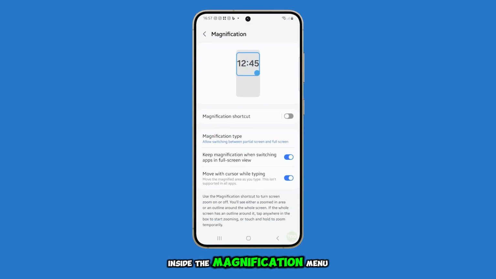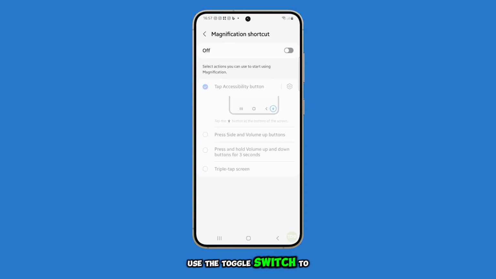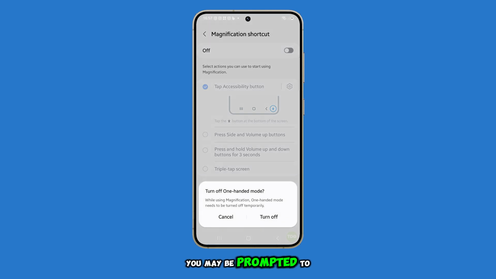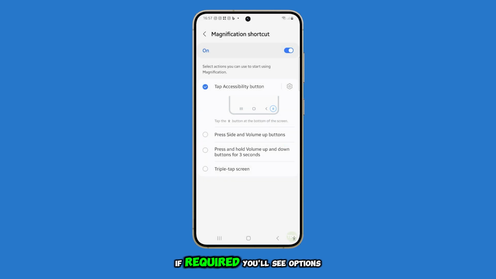Inside the Magnification menu, tap on Magnification Shortcut. Use the toggle switch to enable or disable the shortcut. When enabling it, you may be prompted to turn off one-handed mode. Go ahead and disable that if required. You'll see options to choose your preferred shortcut method.